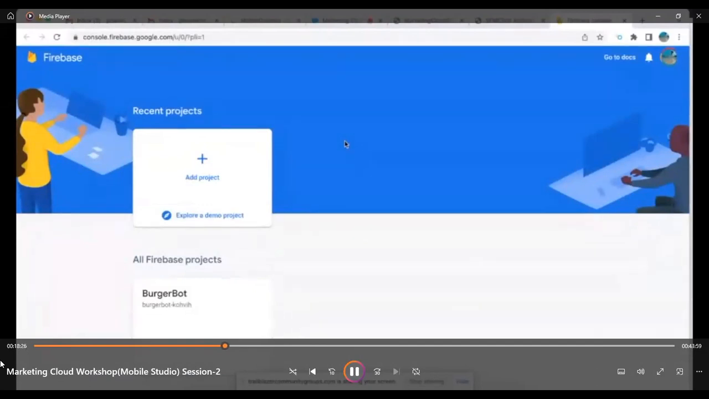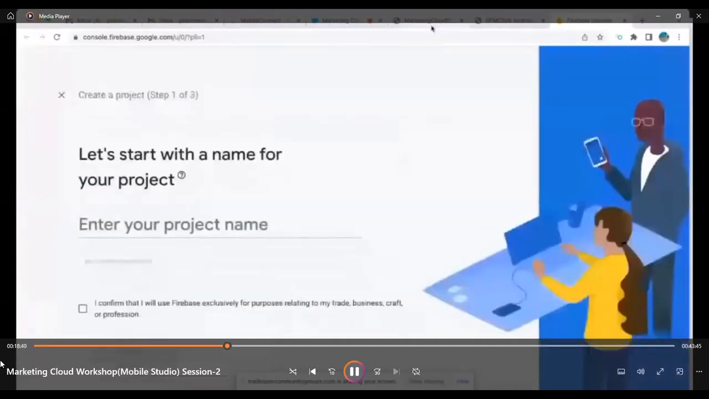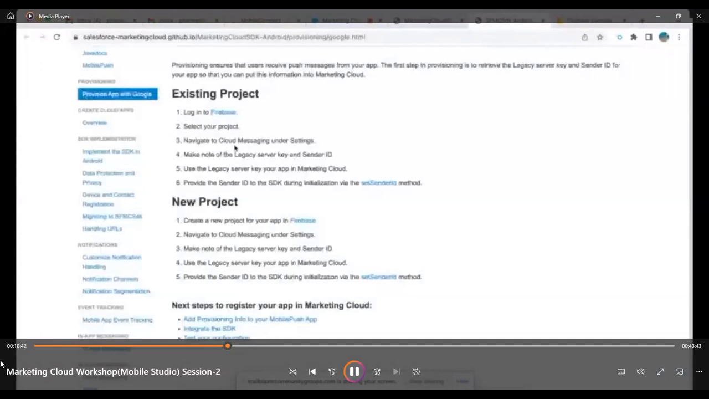As everyone knows how AWS works, all the independent cloud distribution systems work the same way, on a pay-as-you-go model. Once you create a project, it'll ask you for the project name, and it'll ask for all the details about your Marketing Cloud messaging settings, your sender ID, your legacy server key. All these are available in Marketing Cloud once you create an application for Android. So with this sender ID and SDK initialization, you can set all this.